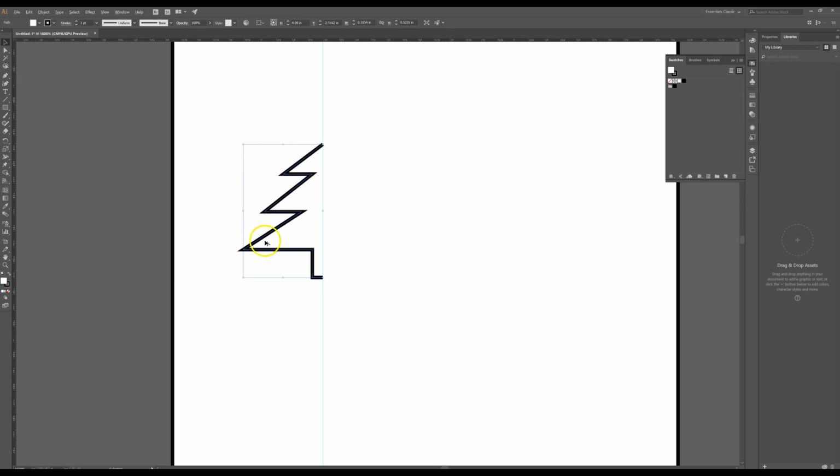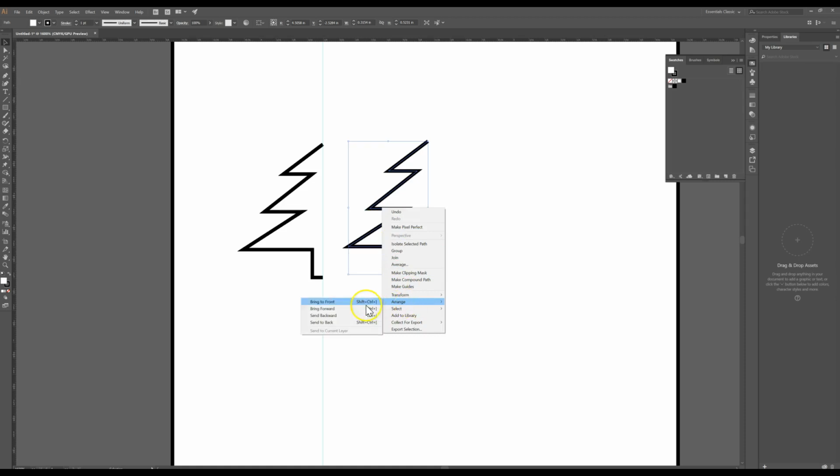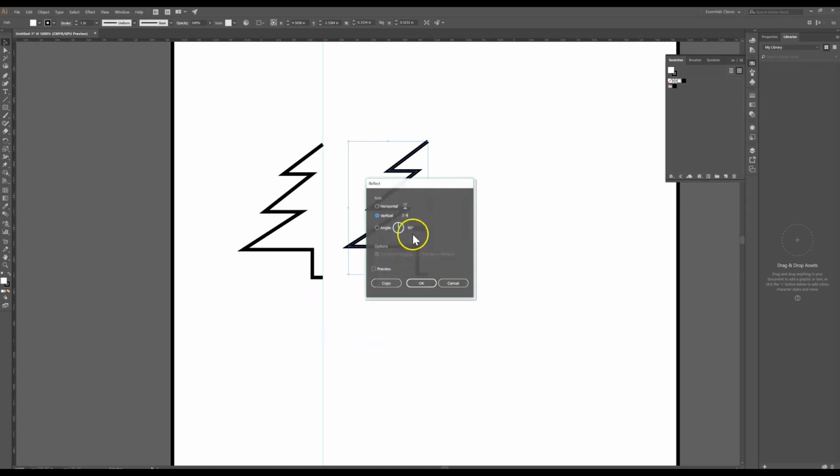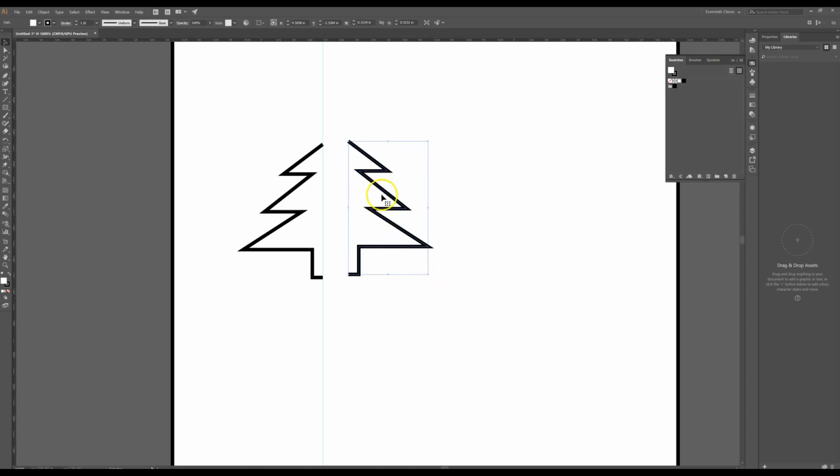I'm going to select it and hold down Alt. You'll notice it goes from one arrow to two arrows. I'm going to make a copy. I'm going to right click and go to Arrange, Transform, and reflect it vertically. And so now I have two beautiful Christmas trees.